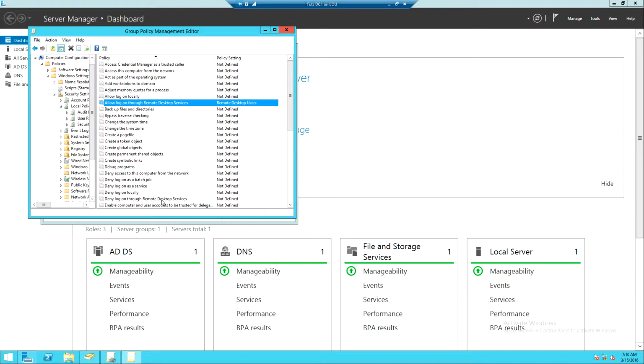So what this is going to do is it is going to grant that group called remote desktop users the right to log on through remote desktop services, and then because the user is a member of that group, the user will also have the right to log on to the server through remote desktop services. By doing this, you grant the user the right to log on through remote desktop services.